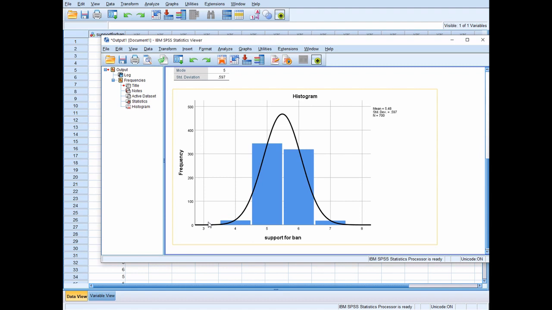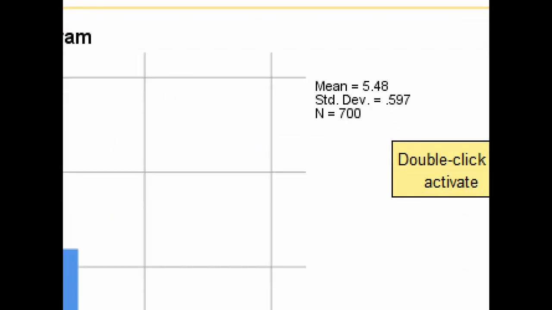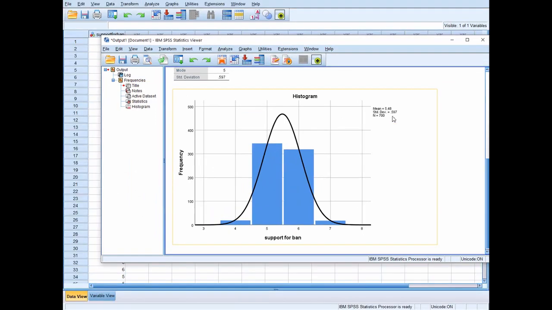The values that you will need to answer the question, they can be found right here. You see mean, standard deviation, and number of observations, 5.48, 0.597, and 700. So with that in mind, you can take these three numbers, you can go back to the question, and you can use them in order to answer the lab question. And that concludes our lecture here.